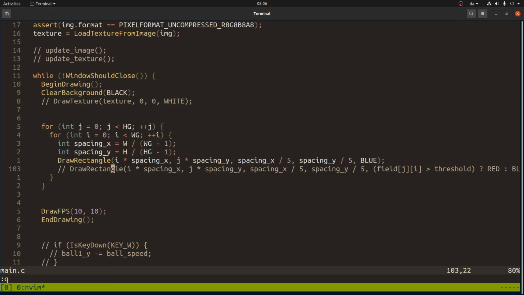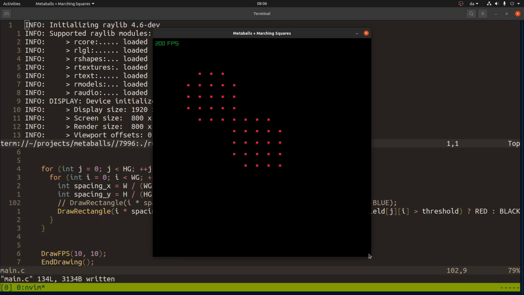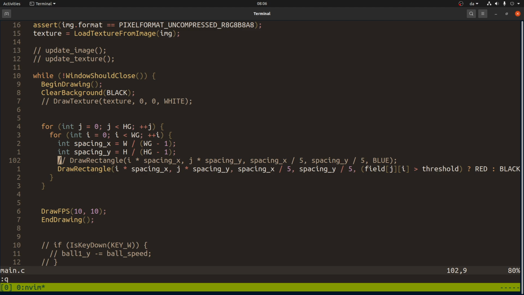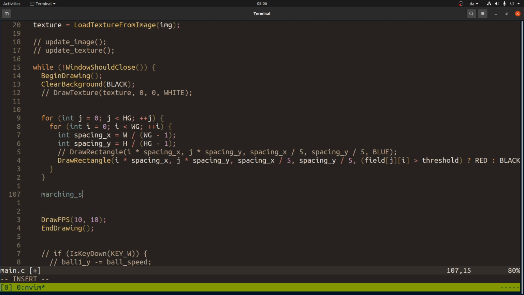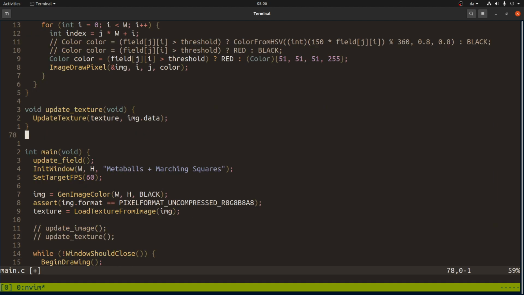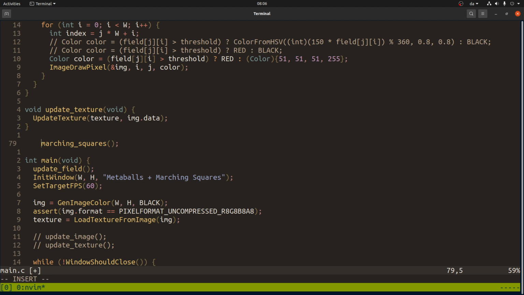So now let's try to draw these instead. Okay, this looks more correct. So you can kind of feel that there is a ball here and a ball here. But now let's actually do the marching squares. So maybe we'll just do marching squares here, and all of those variables are global variables, so we don't need to pass them.